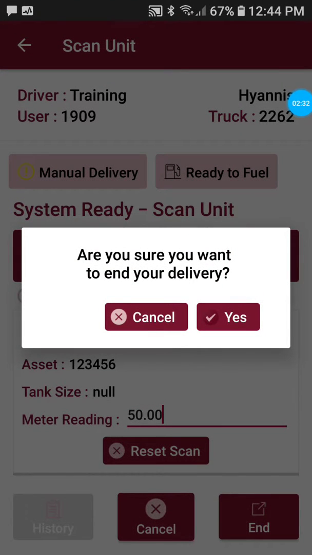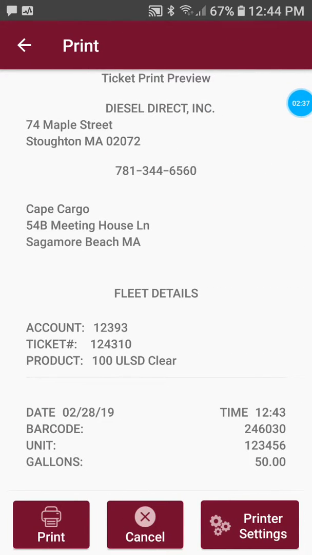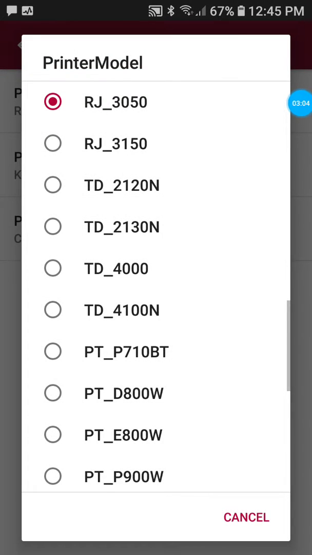And in doing that, it asks me if I want to end it. Yes, I do. Now it's going to bring me to my print ticket page. And now normally when you're first getting into this, it's going to look for permission to access the printer, and you just say go ahead, and you give it the permission. But you also normally would not have the button on the left bottom illuminated, ready to go ahead and print. The reason is because you'd have to do your printer settings, which I'm going to do now with you on the bottom right. So you click on that, and so you have a printer model, and it's going to default to RJ3050. That's going to be correct.